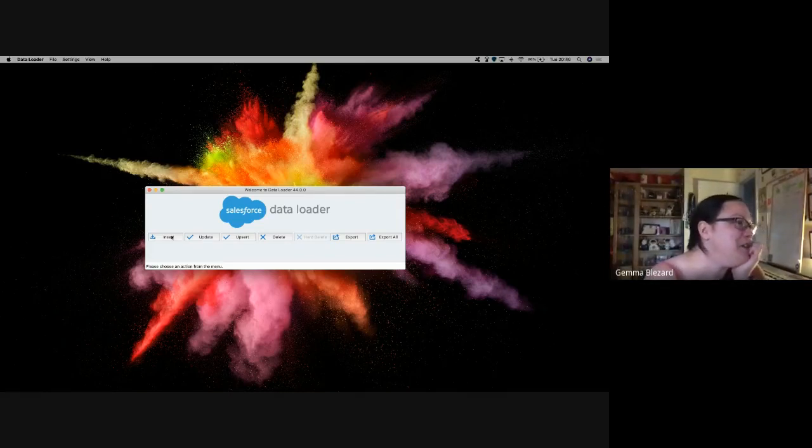So inserting new records. You load in a CSV file, you map the columns in the spreadsheet to the fields in Salesforce. You do it one object at a time, and it will create the new records, and it will throw you back a CSV file with all the newly created record IDs in it. Great.